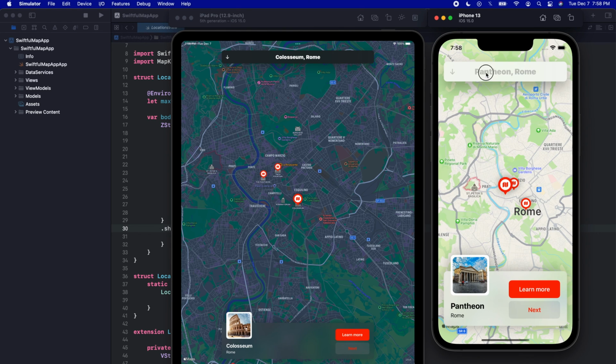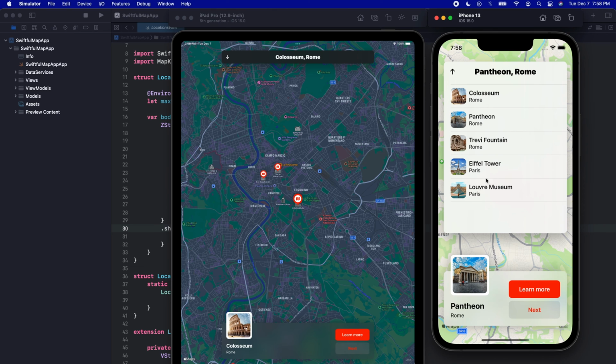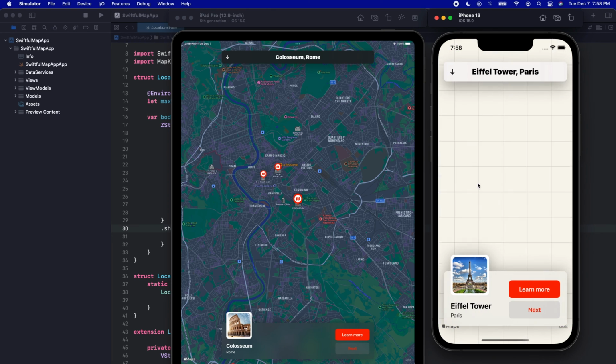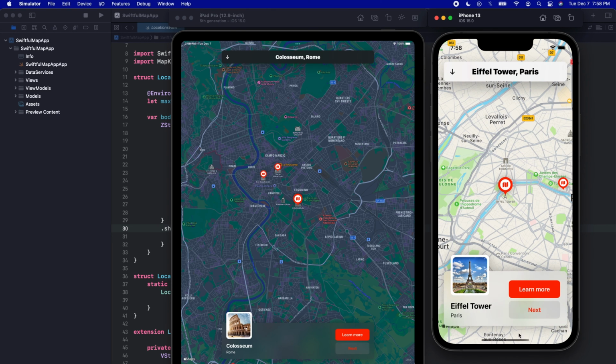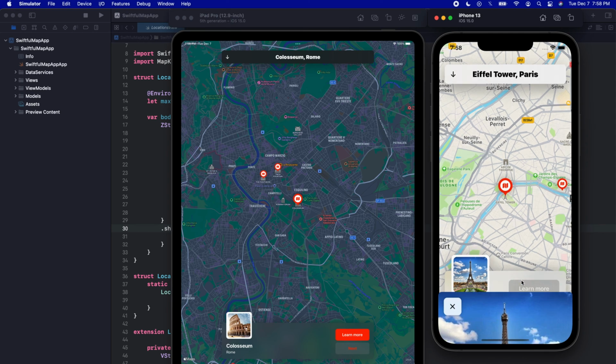And when we click on one of these items in the menu, so let's go to maybe the Eiffel Tower, the whole entire map is going to go to the Eiffel Tower. We're going to get that at the bottom. And obviously at the bottom, we have this nice big button that says learn more. So when we click that, we get this pop-up.